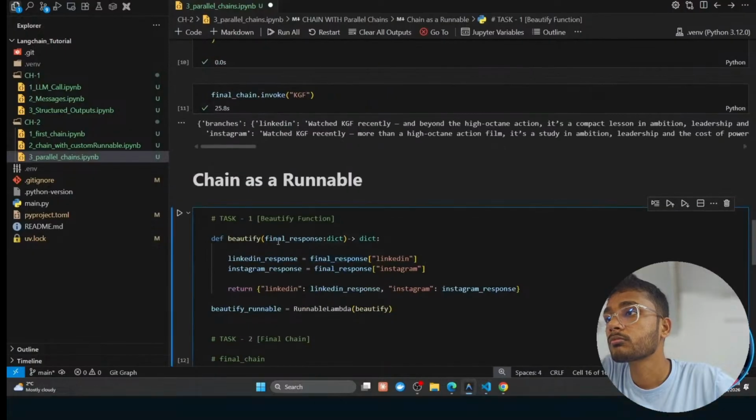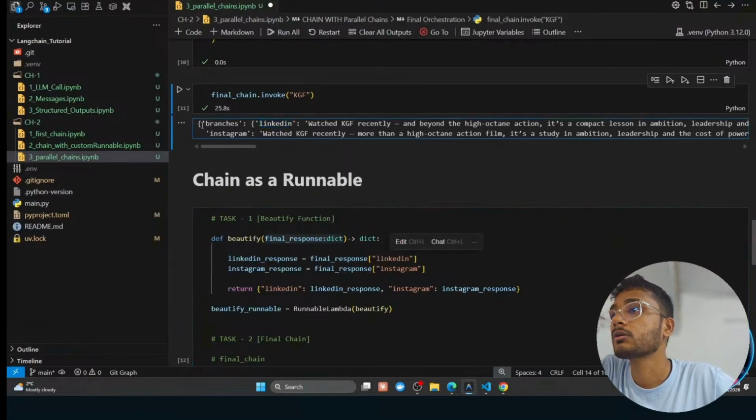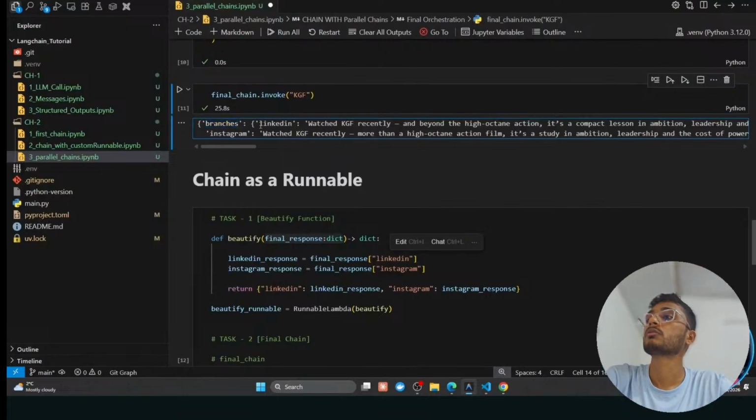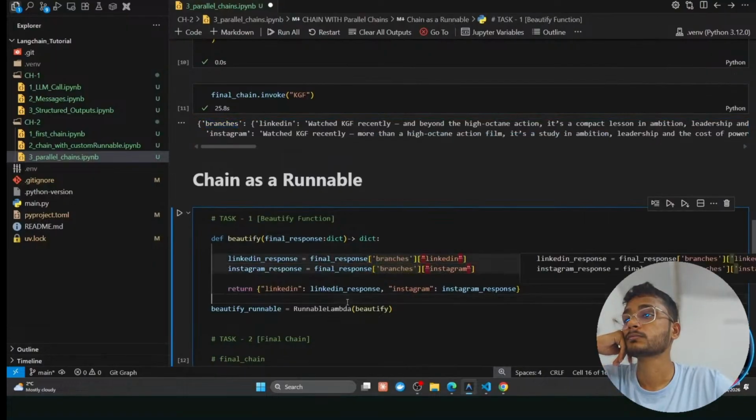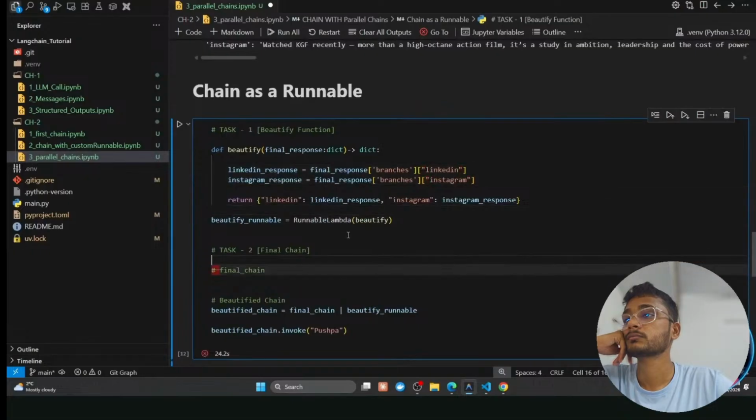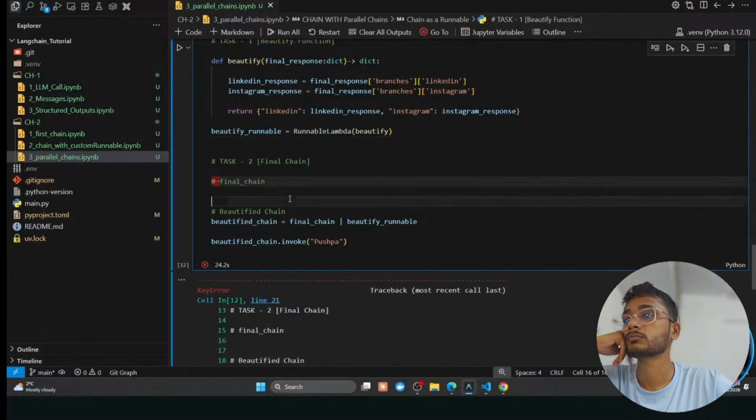Basic mistake. So now we have final response in the form of dictionary, right? Do we have LinkedIn key available? No. The parent key is branches. Inside the branches, we have LinkedIn. So I will simply first of all add the parent key, which is branches. And then we have Instagram or LinkedIn, whatever. Make sense? Let's use single quotes. Perfect. Now let's run this.